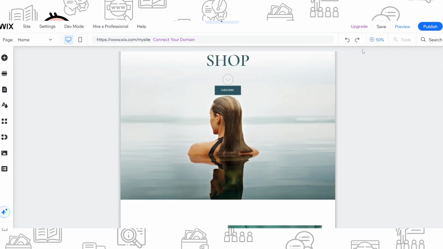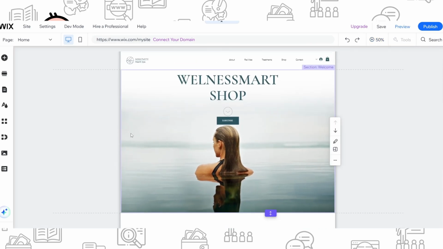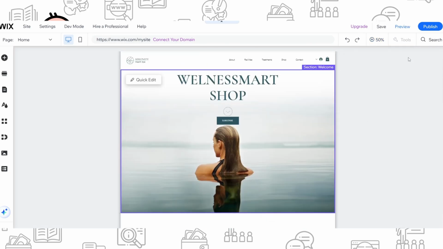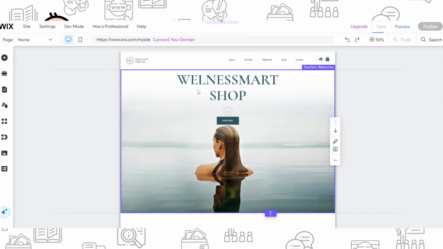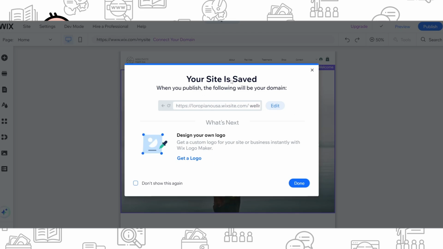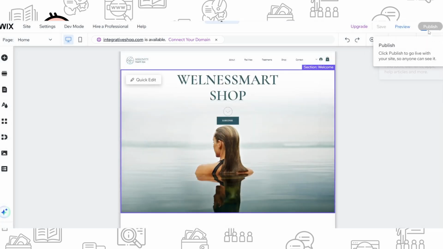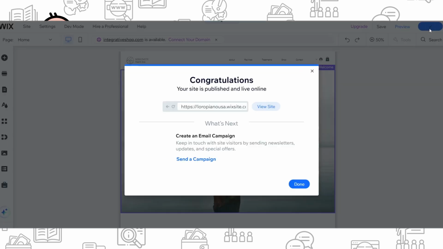So I think you know how to edit right now. When your website is ready, you just click on publish, save and continue, and your website is going to be published. You just need to wait a bit. It's going to save. Okay, your site is saved. You just click on done. Then it's going to be published.